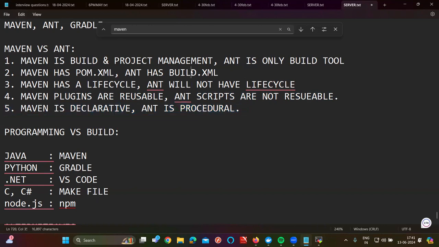Sorry, build.xml is just a file which is similar to pom.xml. Like how we are using pom.xml here, in Ant, we have the build.xml file.